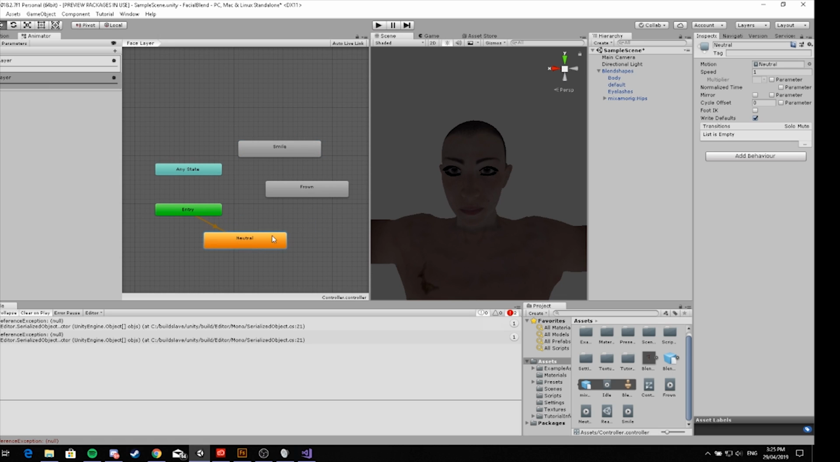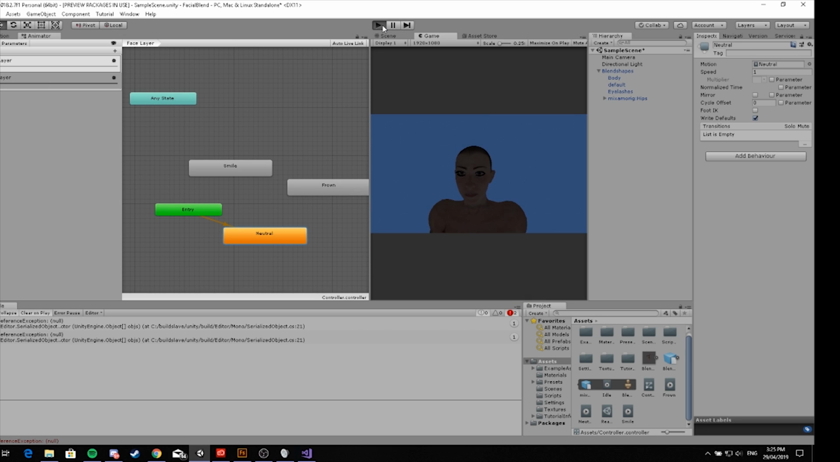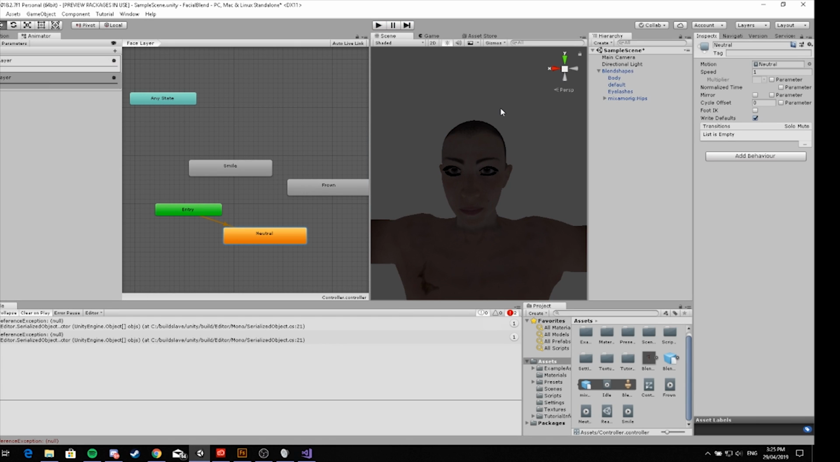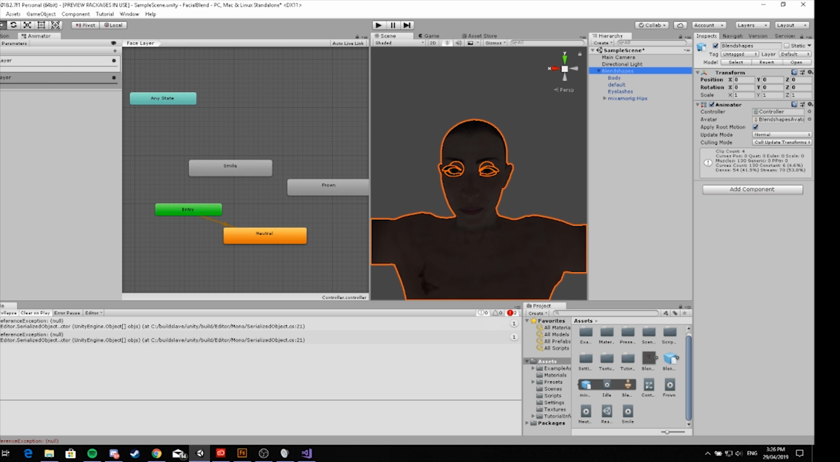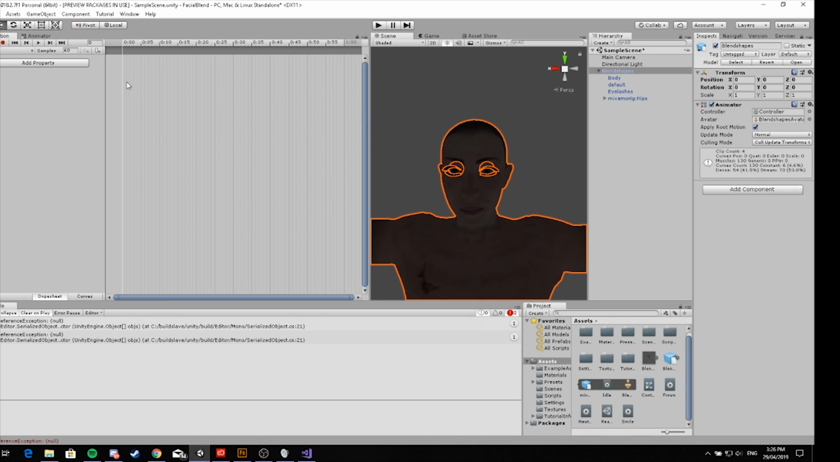Let's zoom out a little bit. Put them like this. Doesn't really matter. Yeah, I haven't really done anything here. Let's see if that changed anything. It seems that our character is doing the same as before. All right, so let's go into our character and into the animation tab and change to the neutral animation.